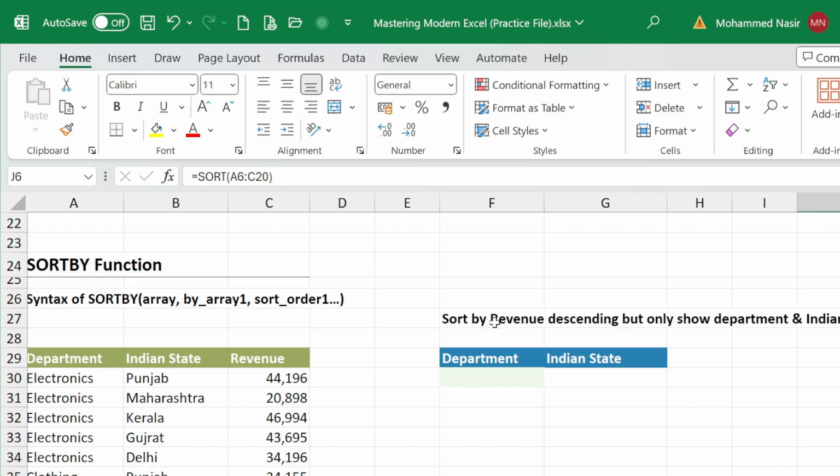So the question here is, sort this data by revenue in descending order, but only show department and Indian state. They do not need this revenue column. They want only the department and Indian state, but it is to be sorted by revenue. So the revenue column is not to be shown. So in such a case, we have to use the sort by function. Let's see how it works.